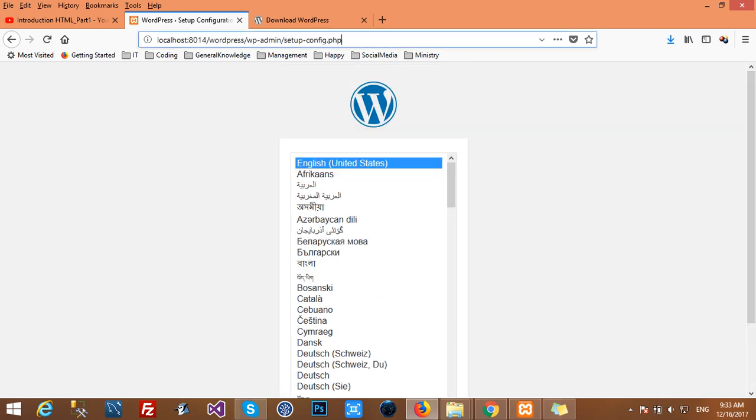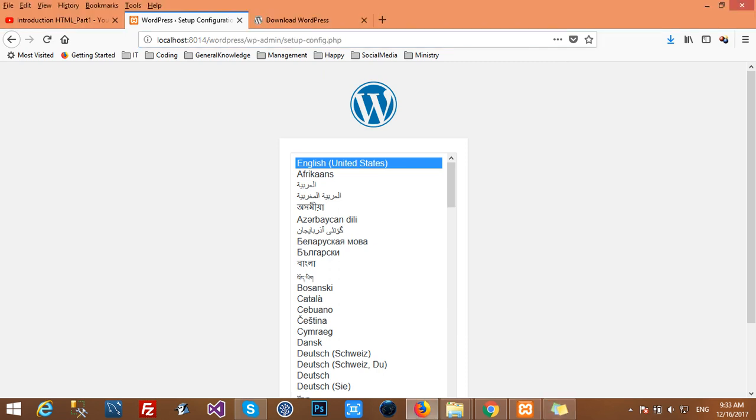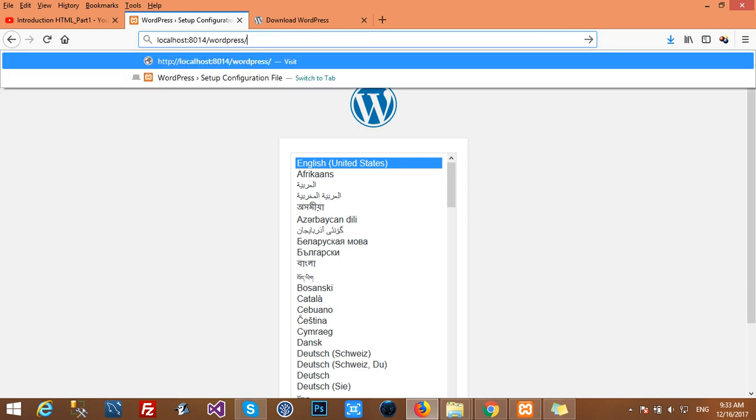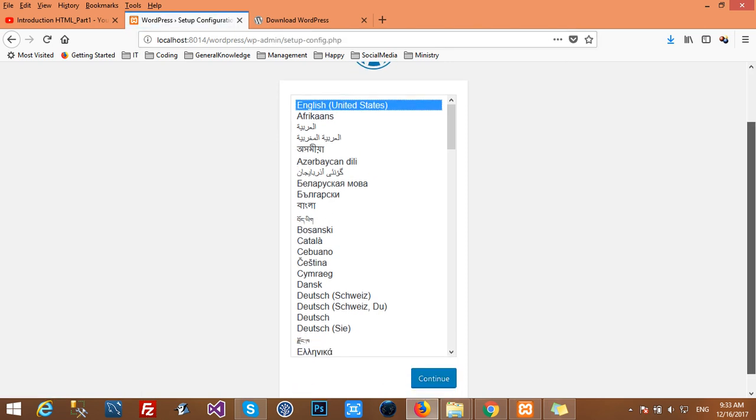So right here, step 4, go to the browser, localhost, and then the folder name. It is my project folder name, right? So you press enter. Okay, it works here. Now I choose English, and you click the continue button.